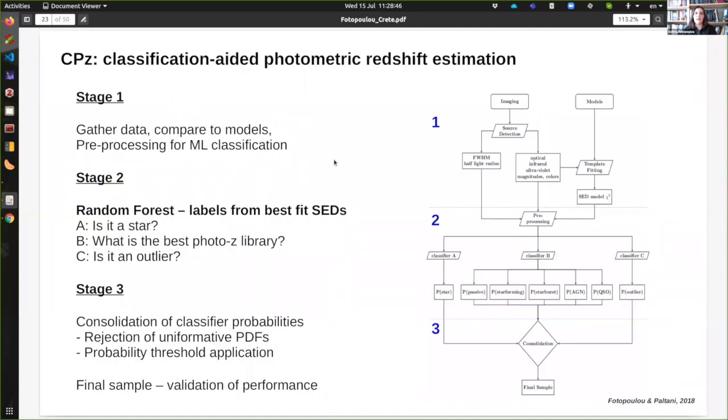The idea behind CPZ, the classification-aided photometric redshift estimation, is to have a monolithic approach for an extragalactic field in order to get optimal photometric redshift. The first step would be, of course, gathering the data, homogenizing all of the different filters, making sure everything corresponds to each other correctly. Then we move on to the machine learning classification stage, where in this particular application I'm using random forest. The labels come from my training sample, where I have the best-fit SED for photometric redshift.